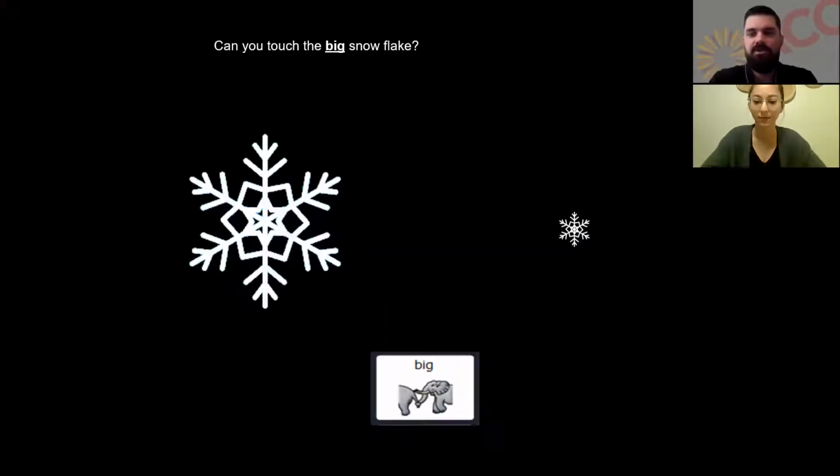All right, so here's just a little activity. If you want, you can ask your child, can you touch the biggest snowflake? If they need a little bit of prompts on their elbow to get that finger going, they can touch the big one. To Miss Brianna's point, there on the bottom is our core word for the page, or focus vocabulary for the page, and that is big.